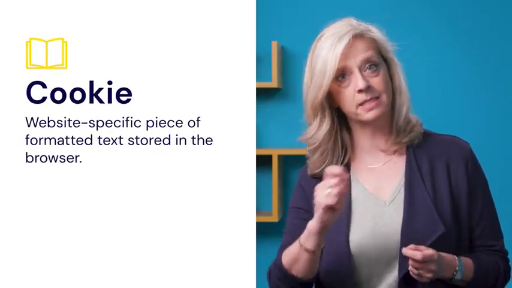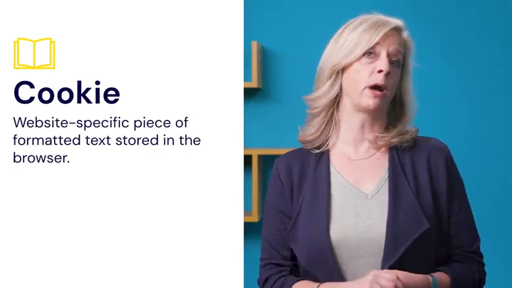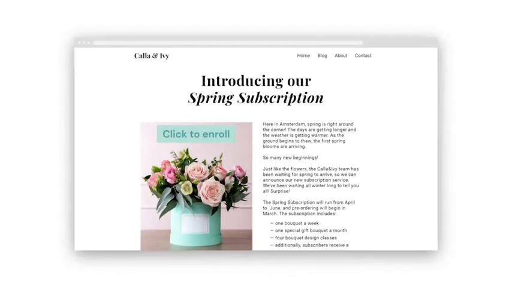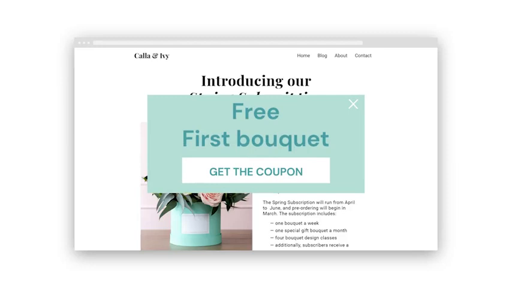Now, when people access the Calla and Ivy website, a cookie or a piece of formatted text is added to their browser. It stores information about a user's visit to the site, and it stores whether people accessed the page that describes the subscription. Now, when people leave the site and come back at a later point, the cookie will help recall that this person had already been to the site and had shown an interest in the subscription. If that is the case, a large overlay with the coupon comes up on the page the user is visiting, encouraging them to subscribe and get the free bouquet.